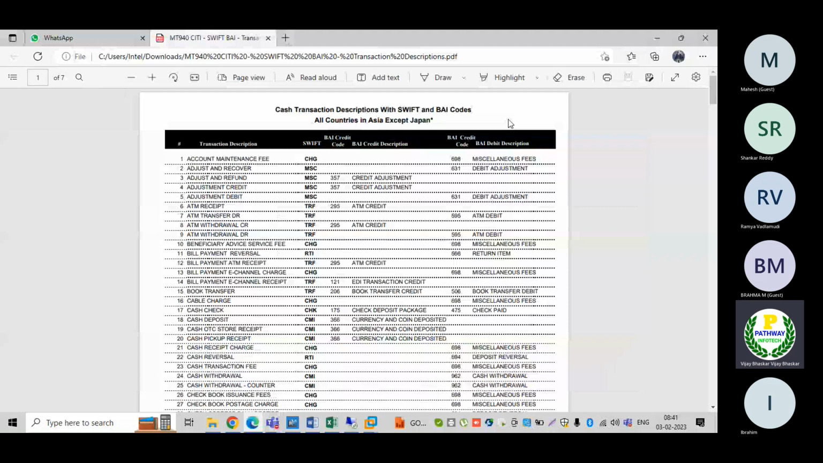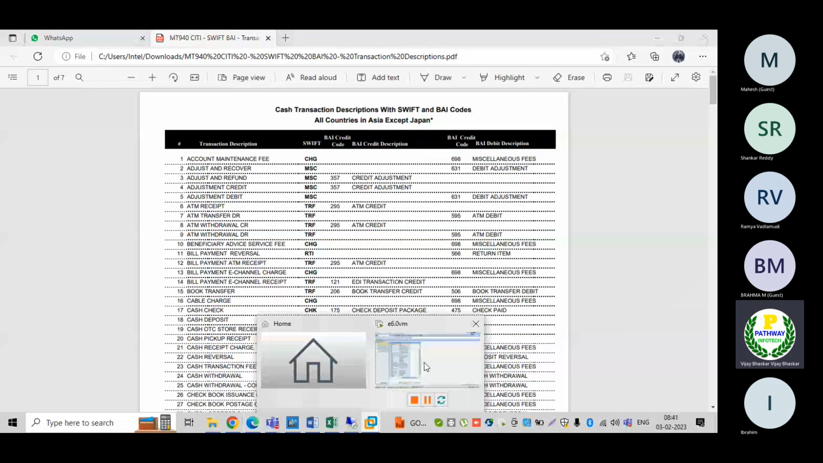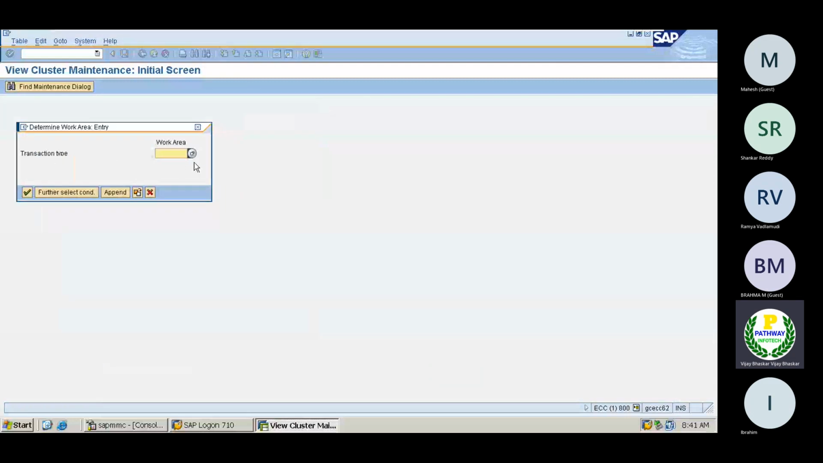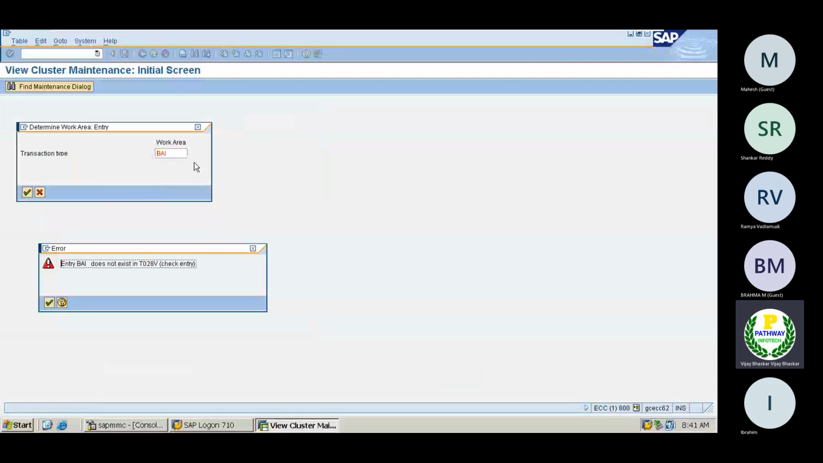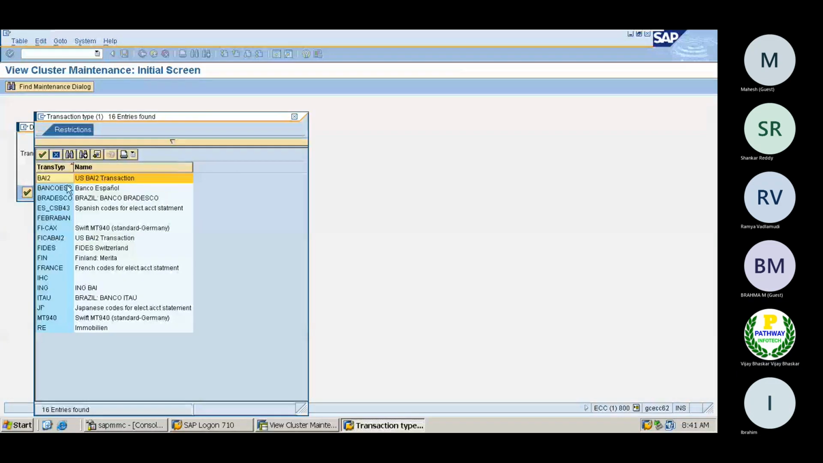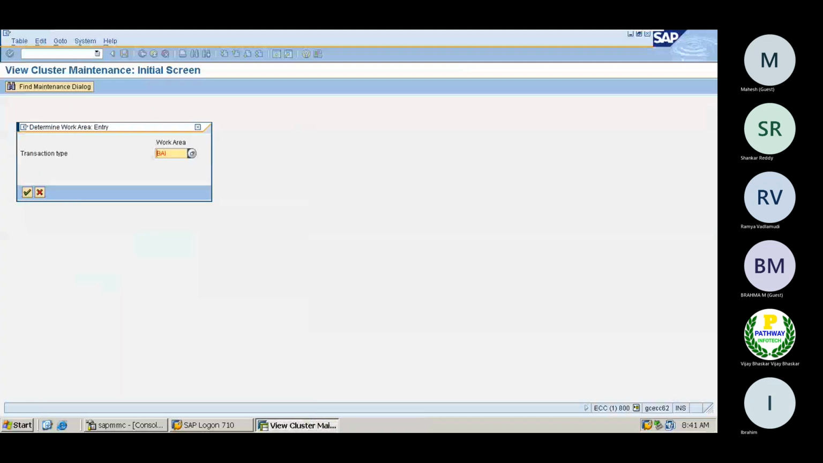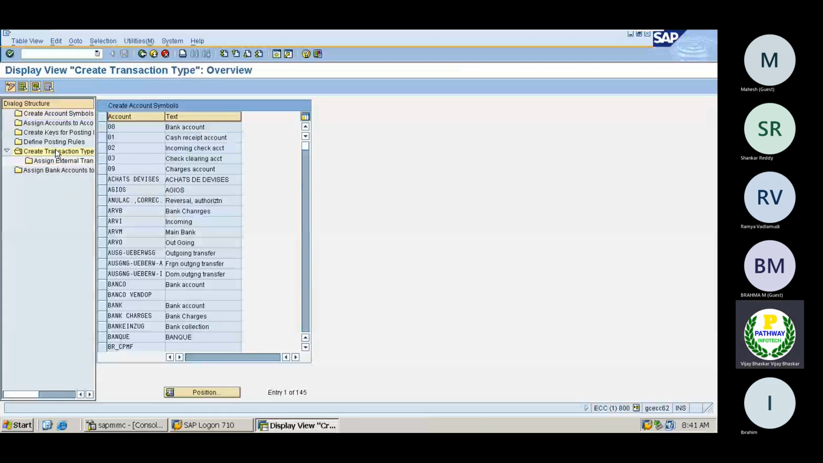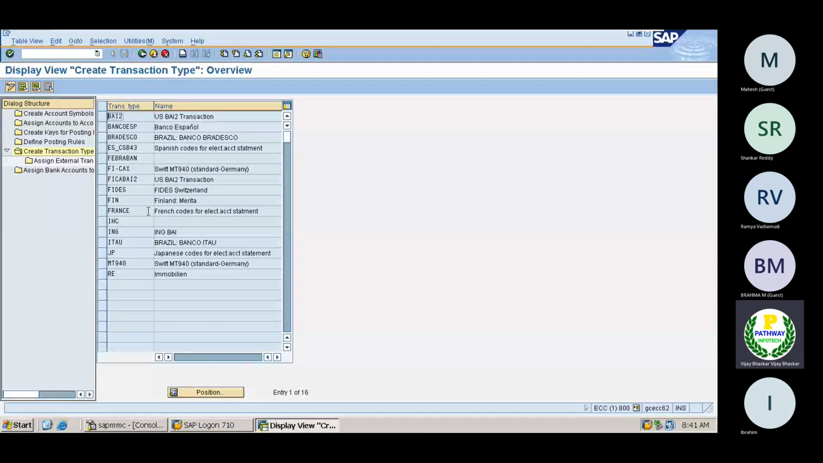Okay, so yesterday we were discussing the external transactions, where we assign external transactions. Go to here, create the transaction types.